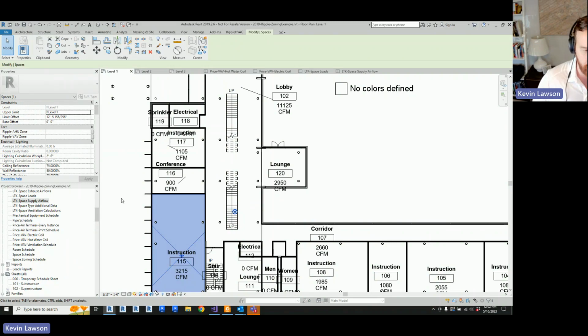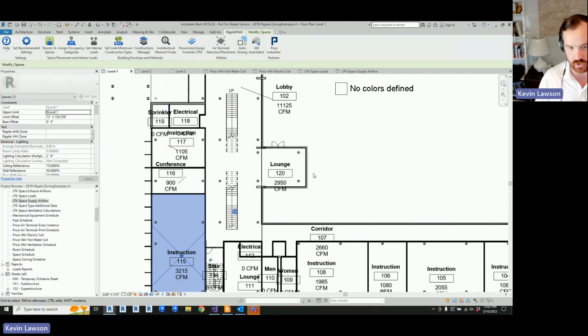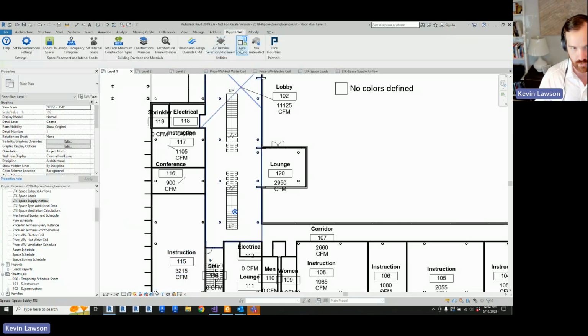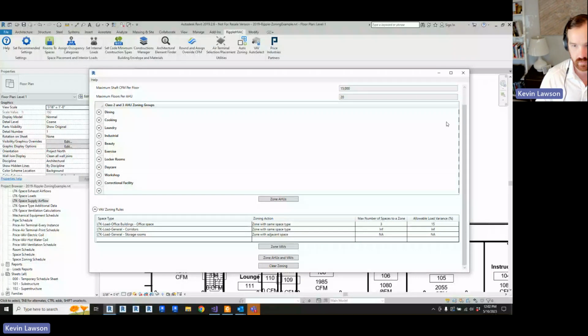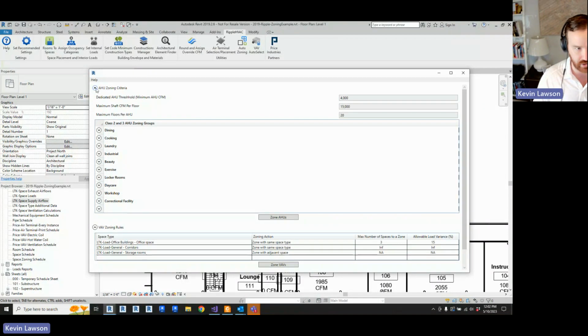And so in order to select VAVs, what we first have to do is zone VAVs. And in order to zone VAVs, we have to zone air handling units first. If it's on the same VAV zone, it's obviously got to be on the same air handling unit zone. So if you pop open the user interface for zoning, you're going to see two rules: AHU zoning criteria and VAV zoning criteria.